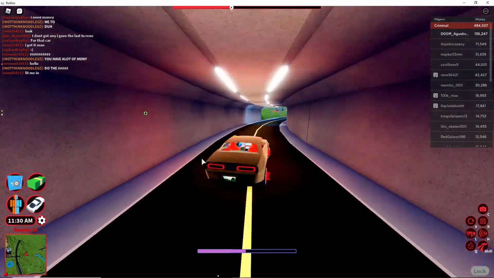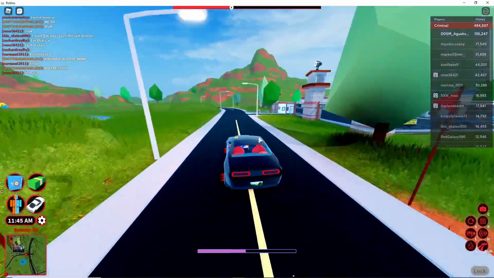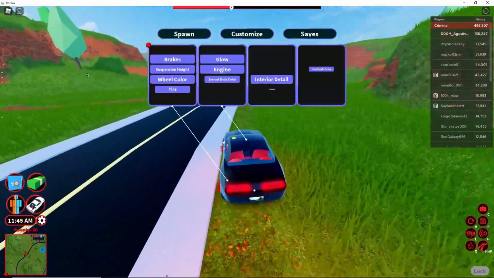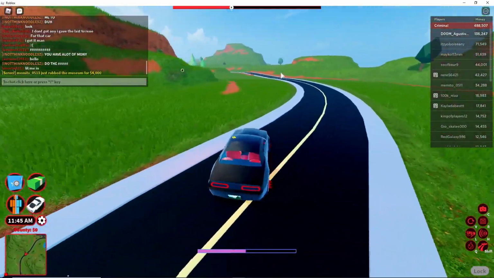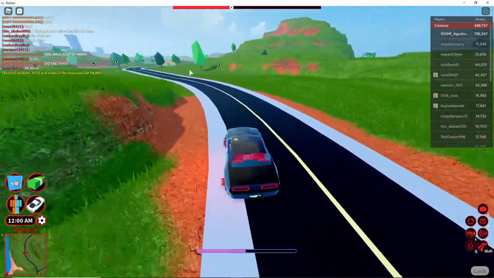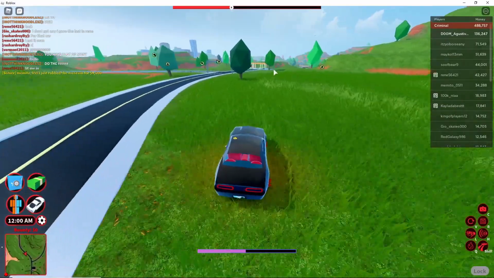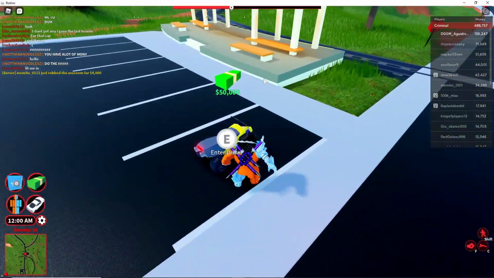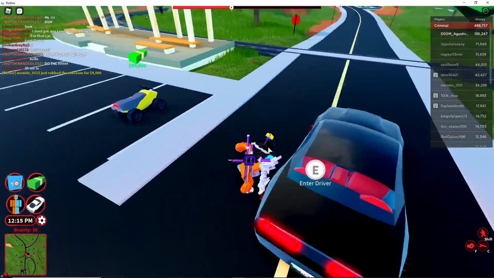So I want to compare it with a couple of cars that are around the same price. I think there's only a couple of cars. Let me see, because I don't know if I have this car right here, the quad, the ATV. I don't have the ATV.